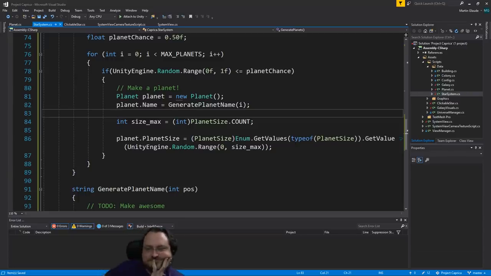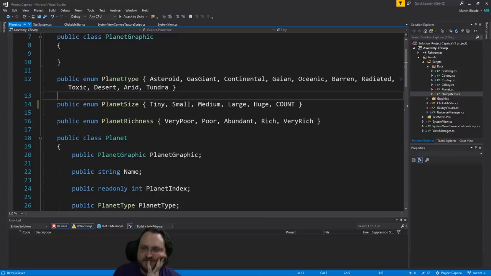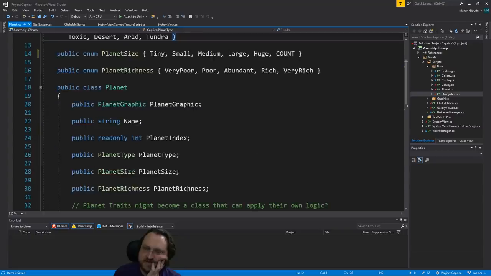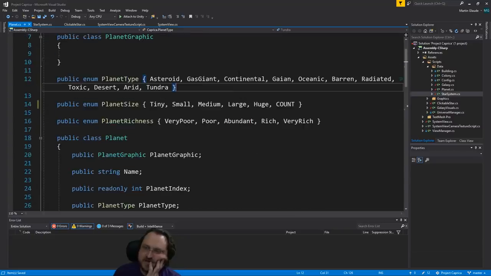Like, if we replaced these planet size things, right? Instead of using enums, if we just had this be an integer and the size went from 0 to 5 or whatever, we wouldn't have to deal with all this. On the other hand, it's super nice and convenient to have these enums so that you know explicitly that you're doing things in the right range.